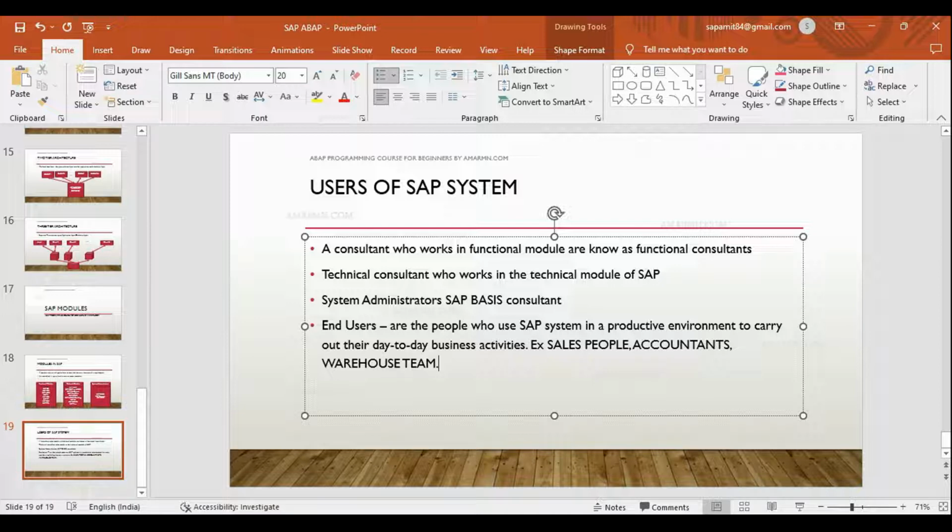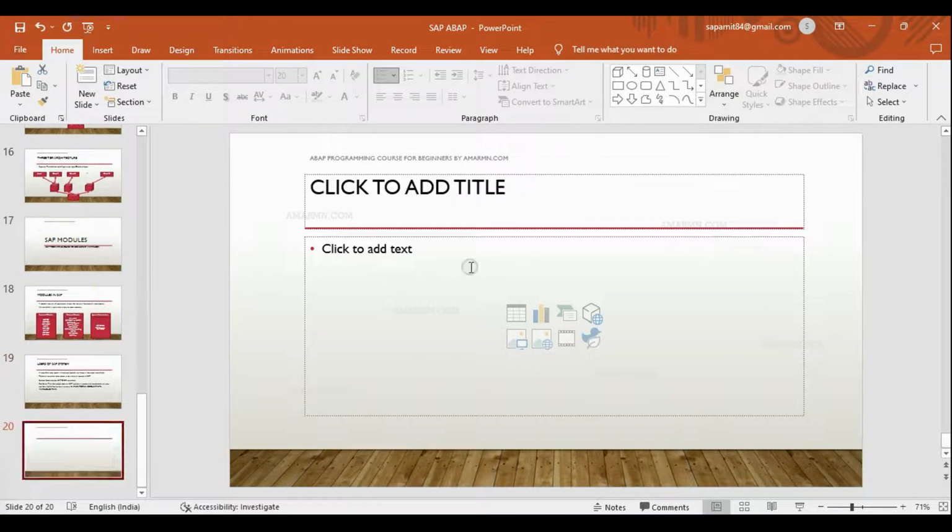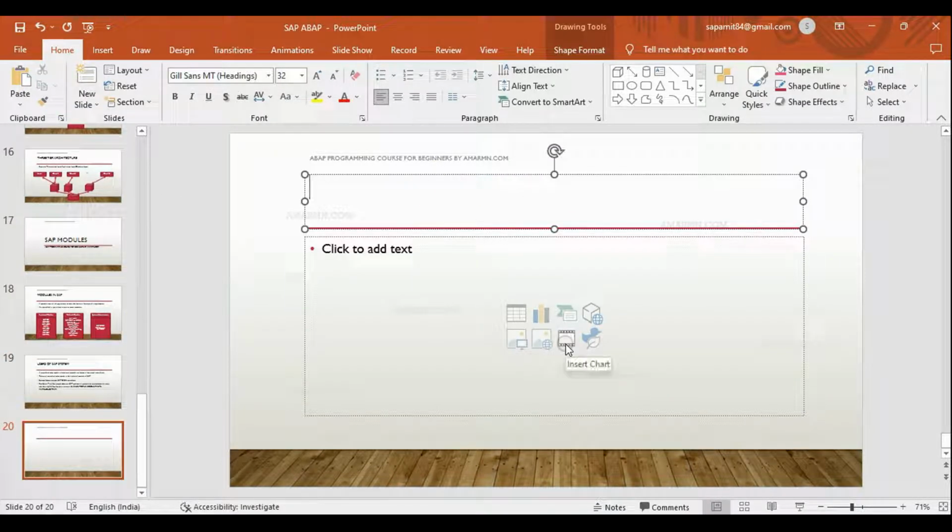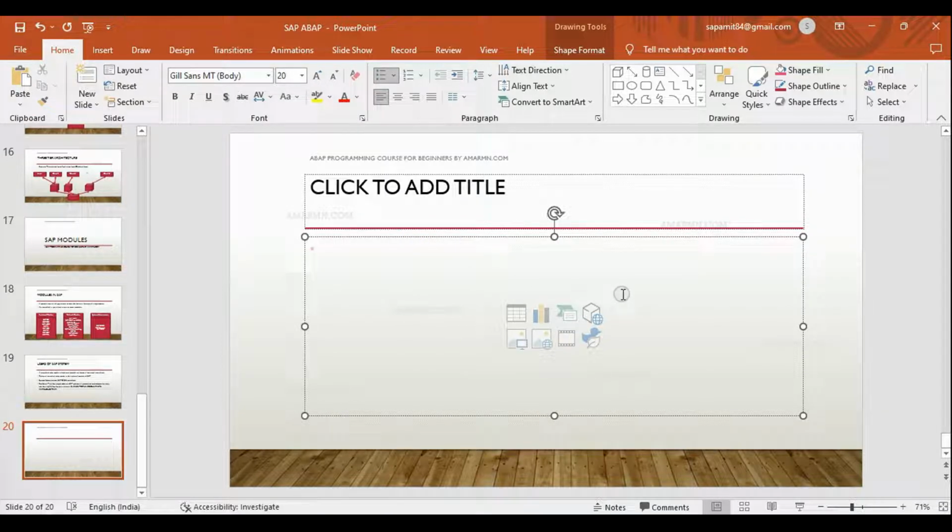And the consultants, like the technical consultant or the functional consultant, they are there to support the system. They are there to map the SAP system to meet the requirements of the end users. All right. So this is the key point here. One more thing that we can understand here is why SAP system is so popular. One of the main reasons of SAP system's popularity is that it can be configured to meet the requirement of a particular business.